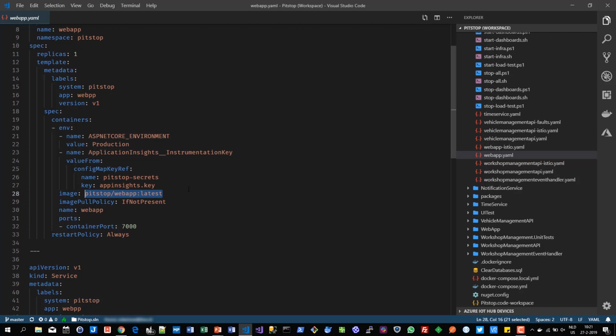I know I shouldn't have used latest. That's not a best practice here, but because this is a sample application, that's no problem. And this is also very important. I say that if I already have this image on my machine, you don't need to pull it from a registry. If I don't specify this, it will always get the latest version from the registry. But if I already have it on my machine, that is not necessary.